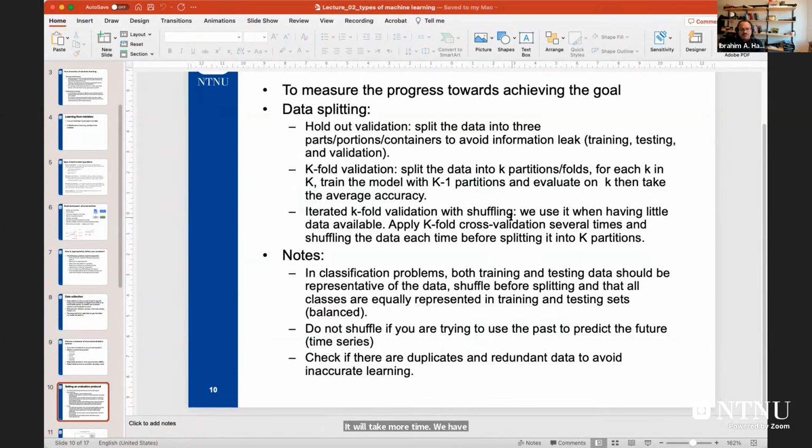In classification problems, both training and testing data should be representative of the data. We need to shuffle before splitting, and all classes should be equally represented in the training and testing sets. So my training data set should be balanced. For example, if it's a binary classification problem, and I have some images for cats and some images for dogs, the number of images with cats should be equal to the number of images with dogs. So in this case, my data set should be balanced.